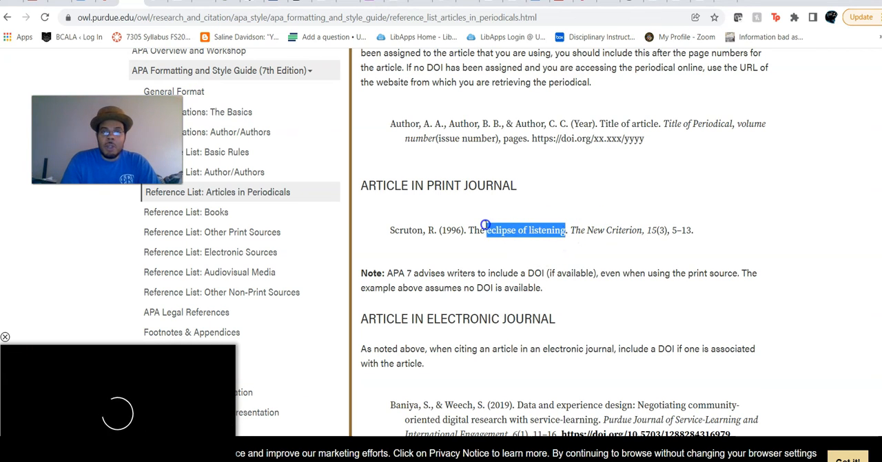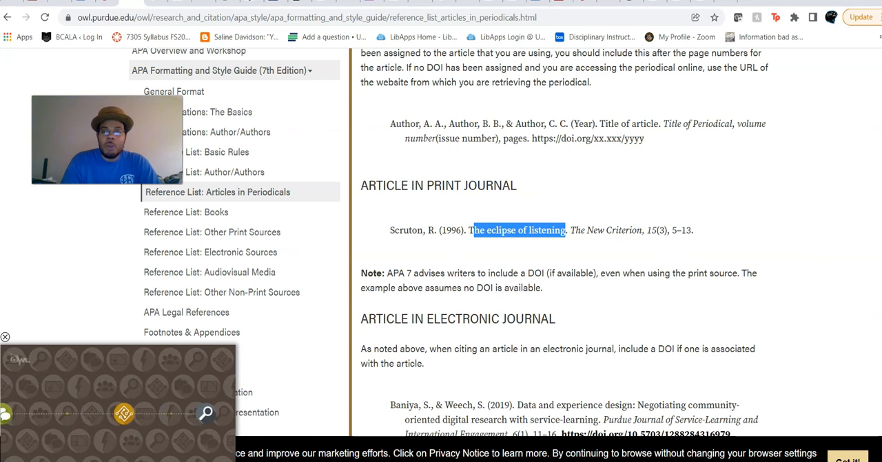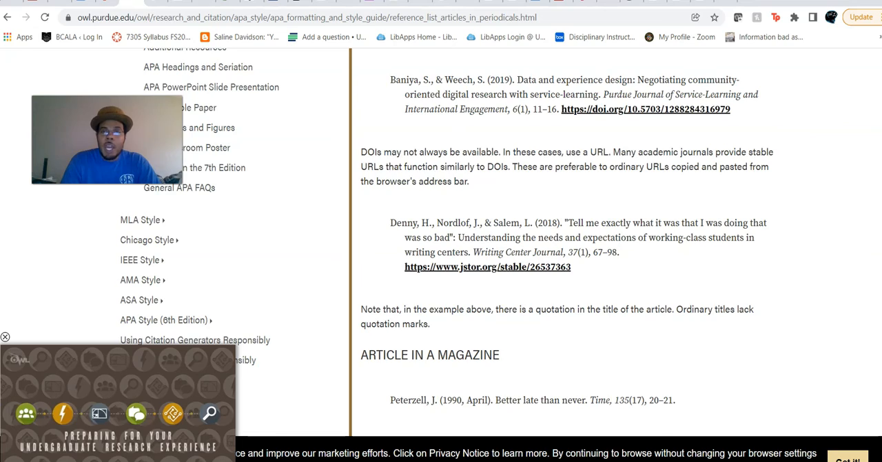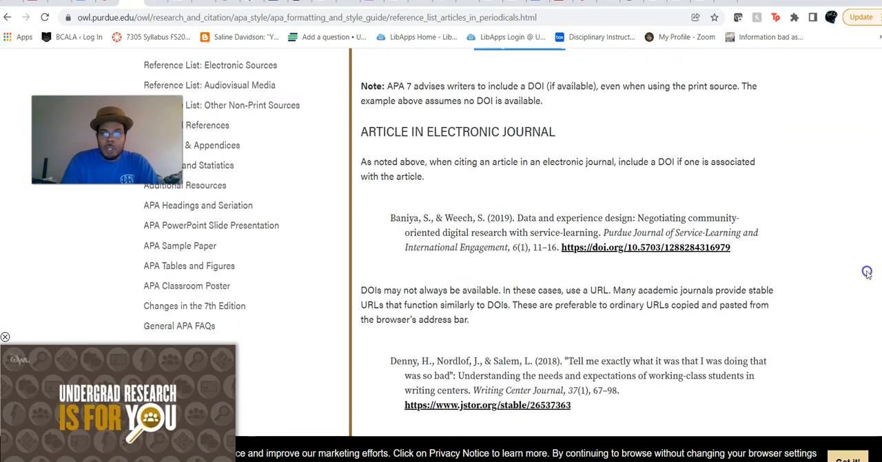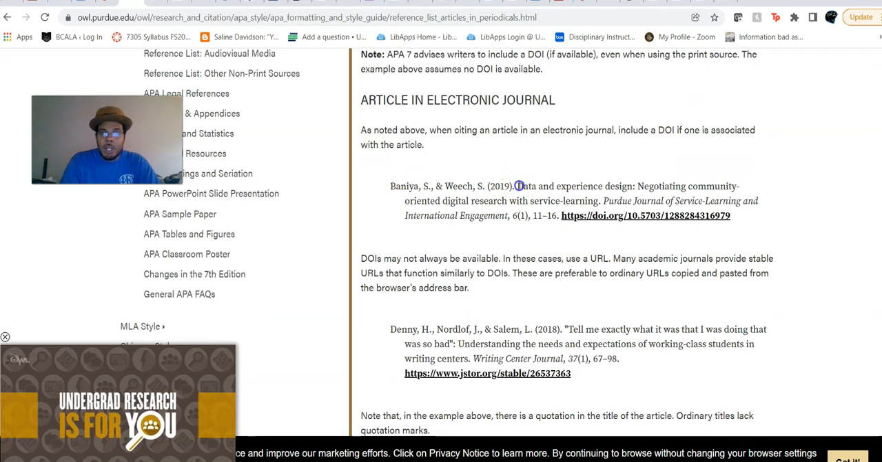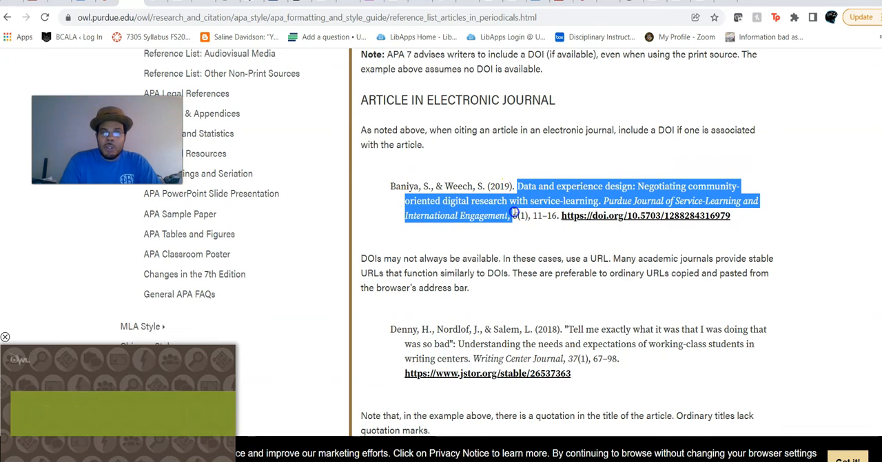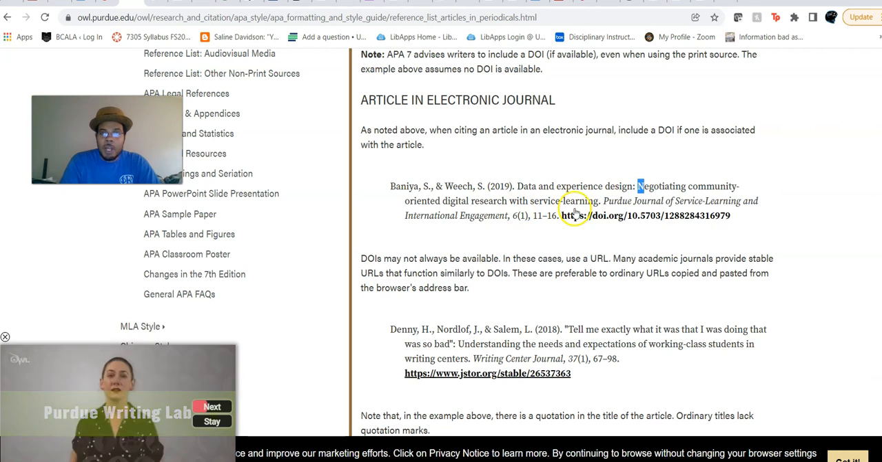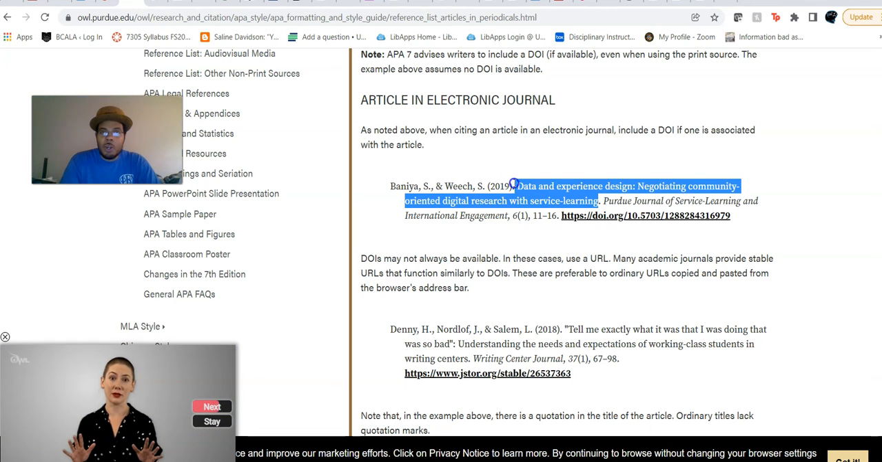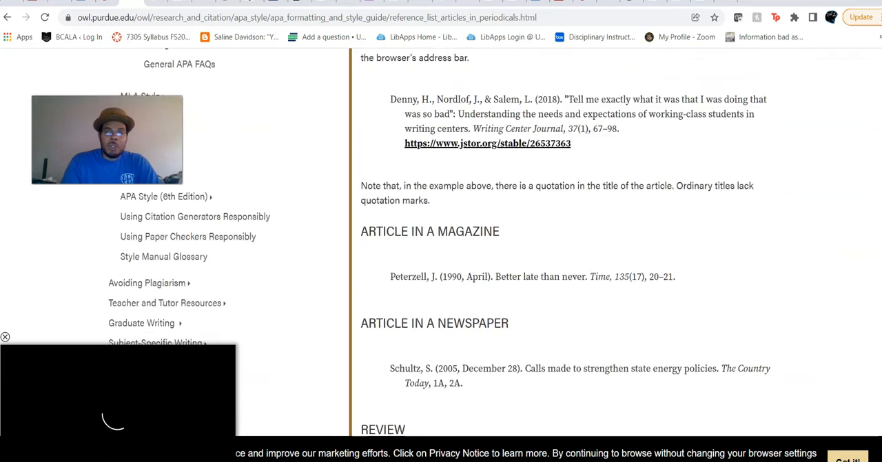But you will see that for the article title, they do have lowercase, except for the first word in the title, the first word in the subtitle, and any proper nouns. And so you'll see a similar thing going on here. This is another example. You see that data is capitalized. You see that negotiating is capitalized, but you see that all of these other words are lowercase. Okay, so that is how that works there.